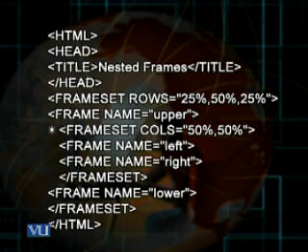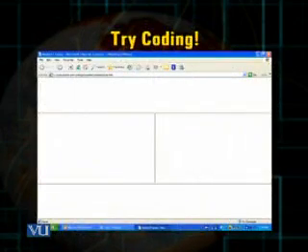And we name these two frames frame name left and frame name right. After that, we close this inner frameset tag, and then we use another frame tag, keeping its name as lower. You can see the name attribute has the value lower. Then we close the outer frameset tag, and then we close the HTML tag, and you have already seen the result. This code results in a web page which is divided into 4 frames.